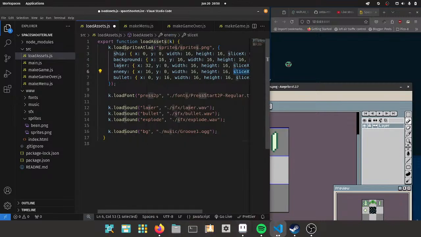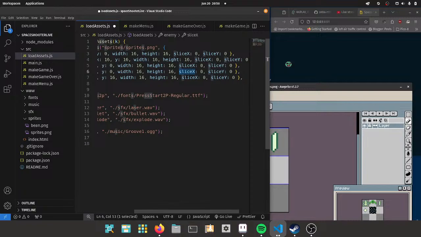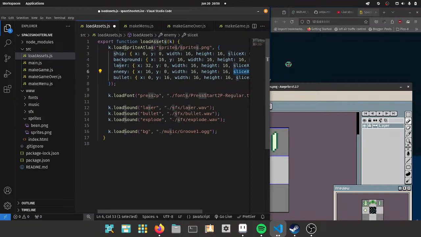Like I said, if you had animations, you would set the number of animation frames using the slice, and then you would have a parameter called anims. But we don't have that for our very simple game.